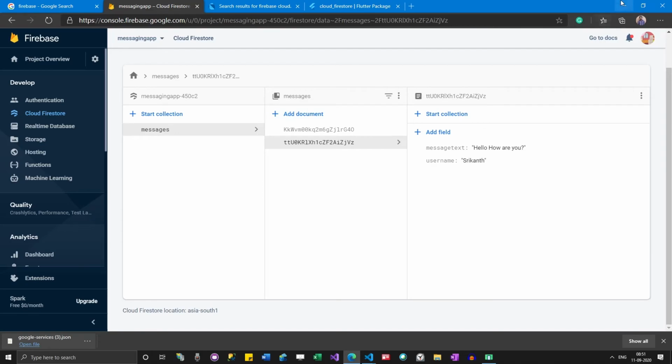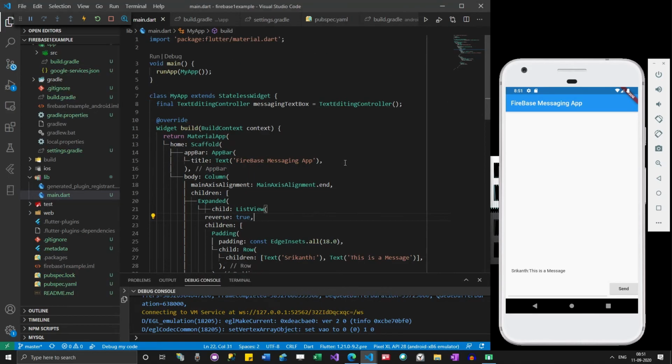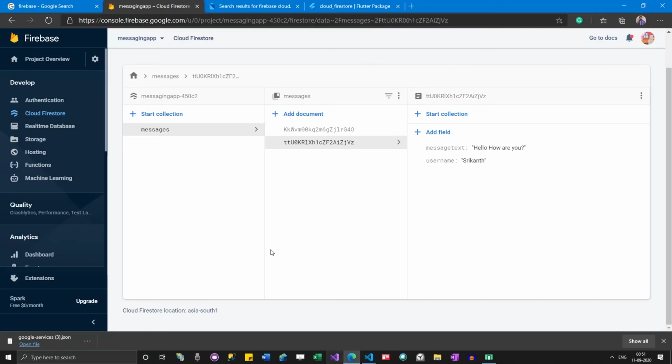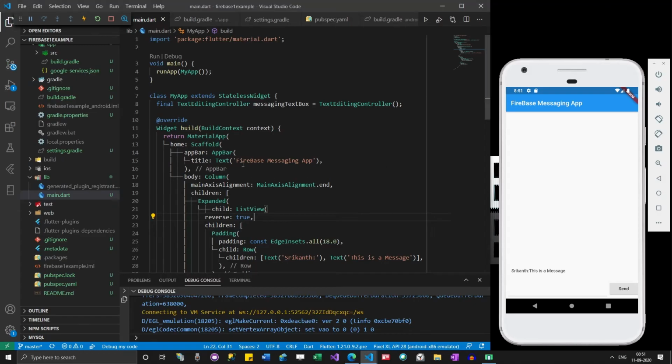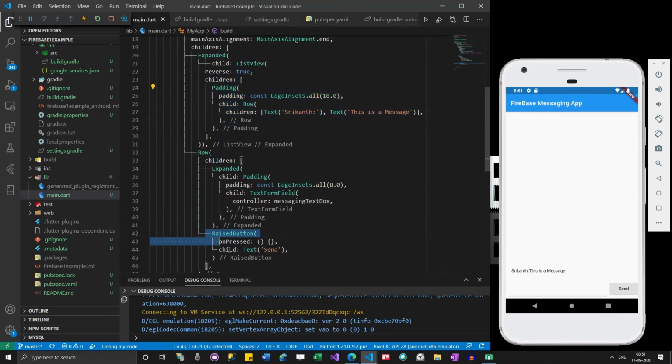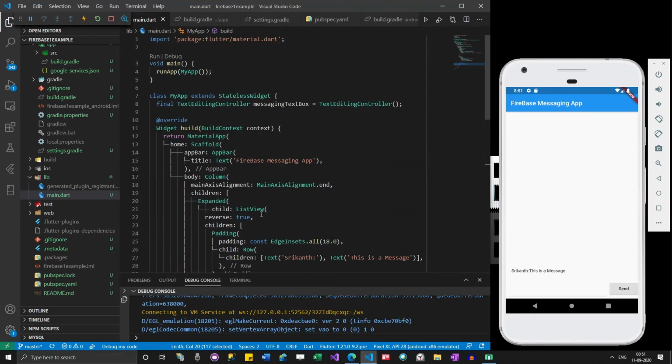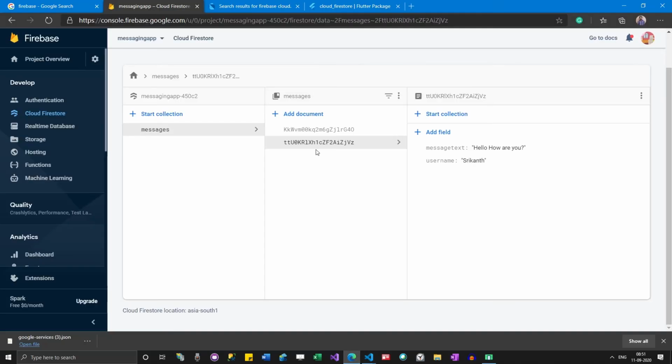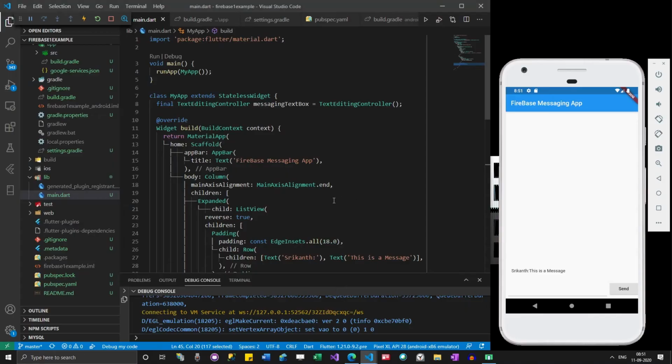Okay, so now let's go back to our app. So now here we have to access this collection. What we will be doing is we are going to access this collection over here, show the data over here, and whenever the send button is clicked, we are going to put some messages over here. Okay, so let's see how it works.